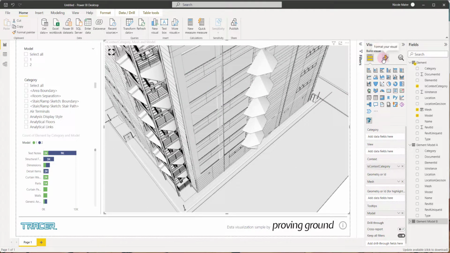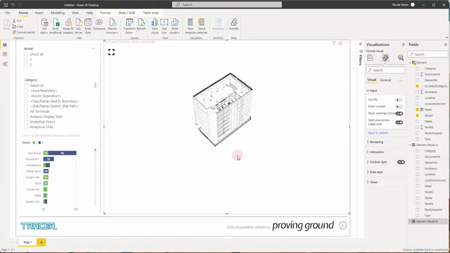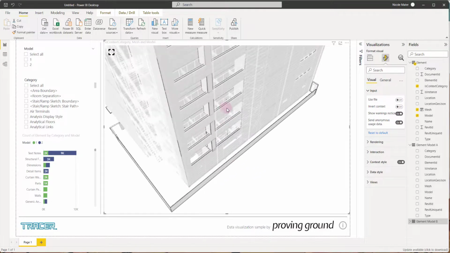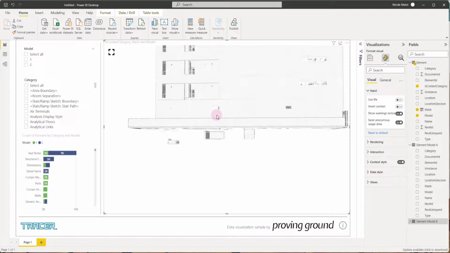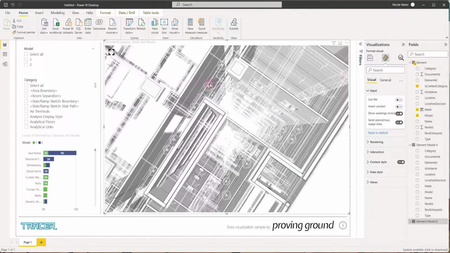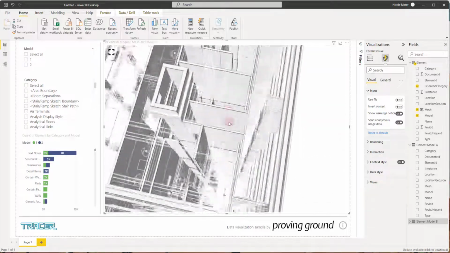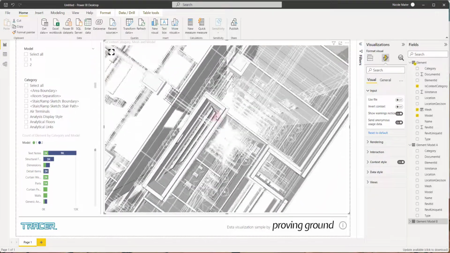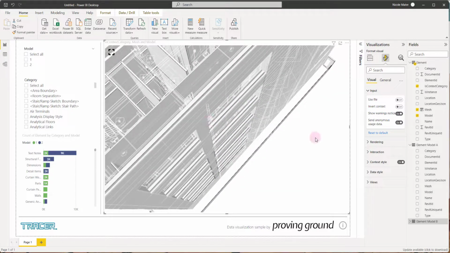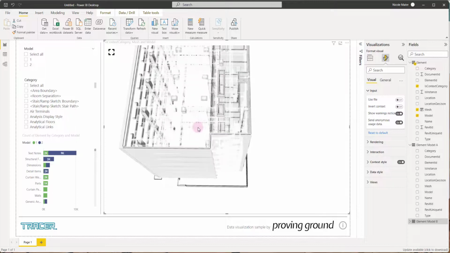So let's invert that and see what happens. There we go. Because there's quite a bit of data appearing, it is a little difficult to see, but we can tell now that anything that is not a wall is showing up as wireframe, and anything that is a wall is showing up as solid. So those are two ways of designating context.